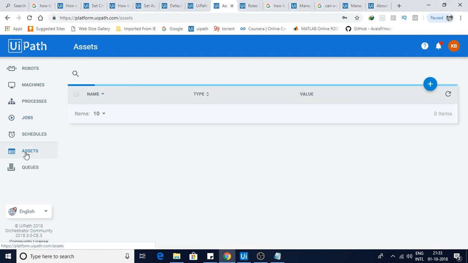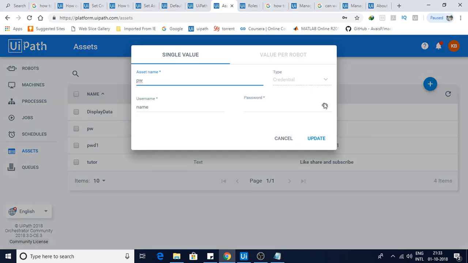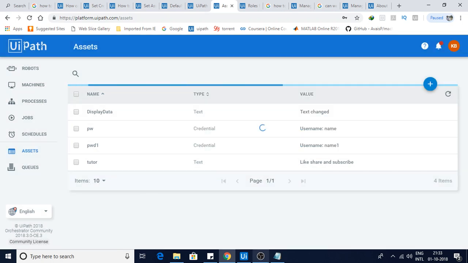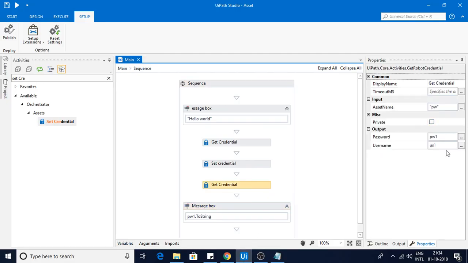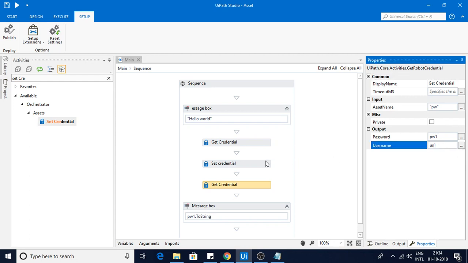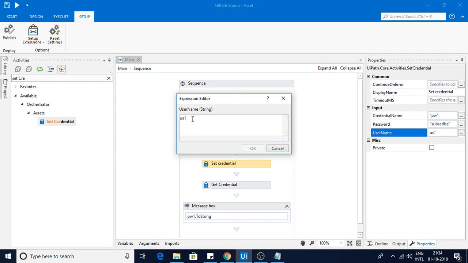So what I am doing is, let me go to the particular asset and try checking the value. What is the value there? Can I check like that? No, can't check. Okay, no problem. What I'll do is, instead of that username, I'll try to change it to name one like that. Okay, so here set credentials, since this value is US1, I'll try to change it to username one.